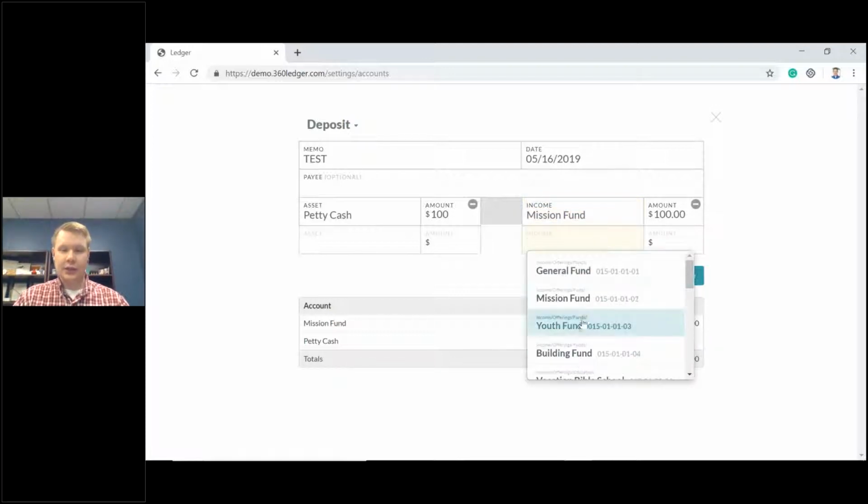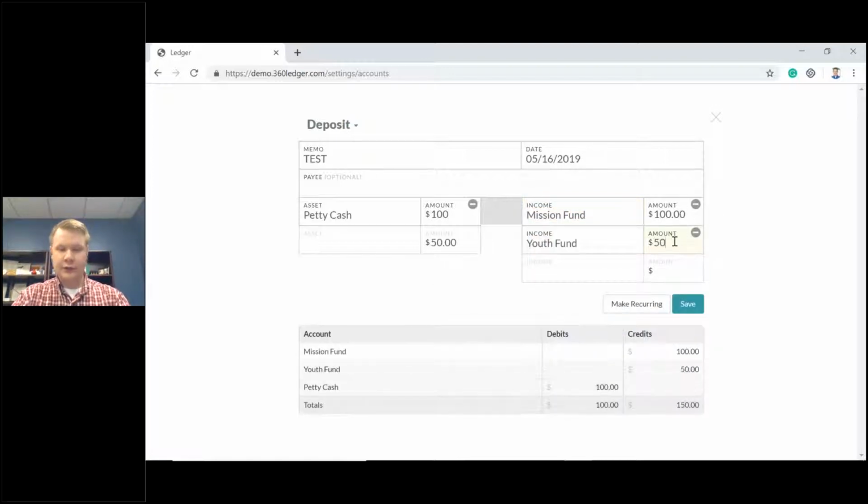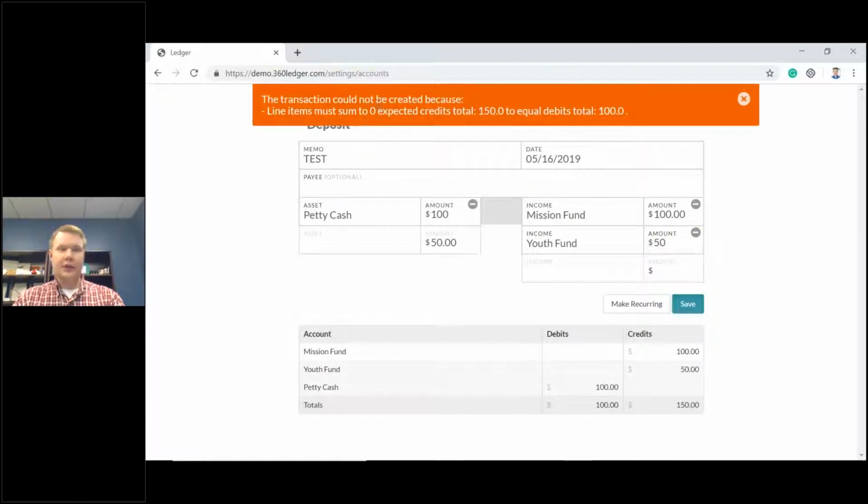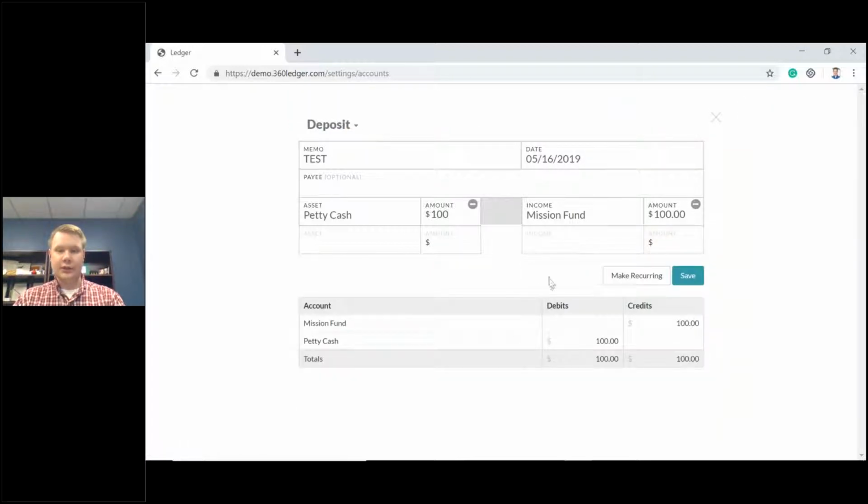For instance, I could go ahead and say youth fund, I want to do $50. And well, now it's out of balance here. So if I try to save it there, it'll say it should equal $150 in that regard. All right, so let's delete that there. It's simple enough to remove. And now we can go ahead and save our deposit.